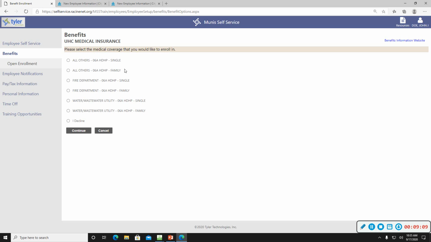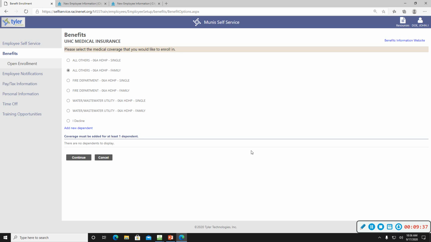If you are electing the single option, you will click the circle next to single in whichever classification pertains to you. And then you will click Continue. If you are electing family coverage, you will select Family in whichever classification pertains to you, and then you will see this section appear at the bottom.